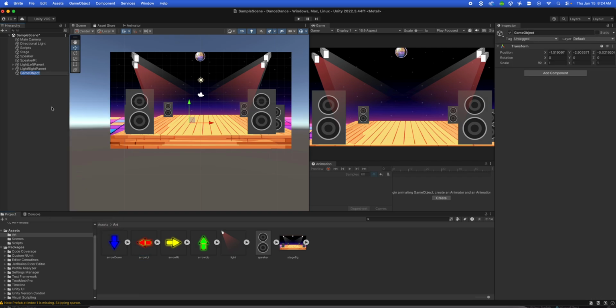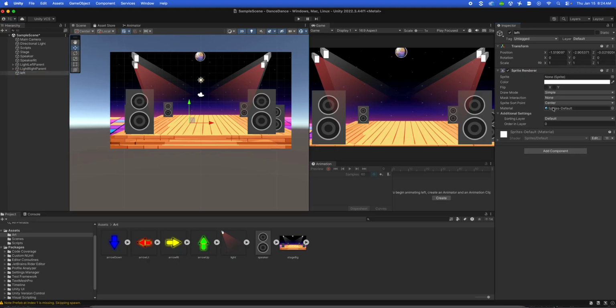Create an empty game object. We'll call it left, and we're gonna add a sprite renderer and drag this left arrow up into there. Okay? And then I'm gonna set it at -5, because remember we looked at that script and set it at -5, and I'm just gonna drag it down here.